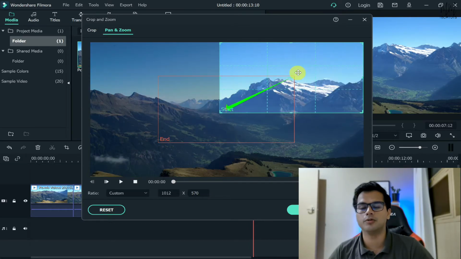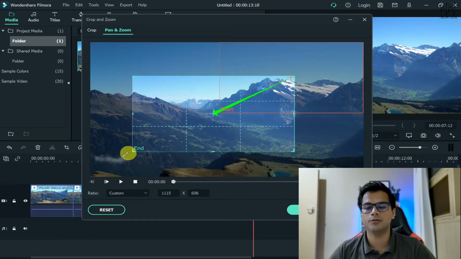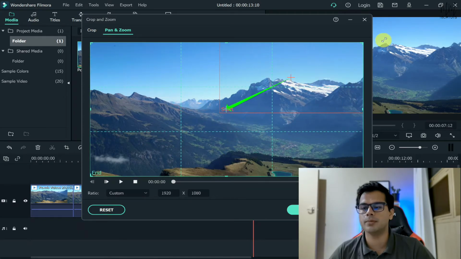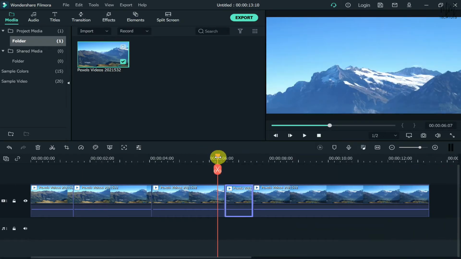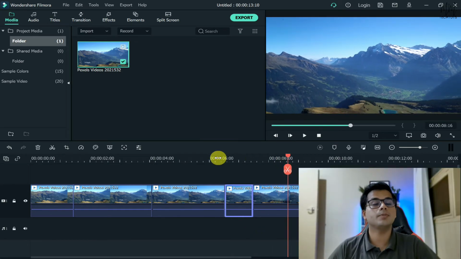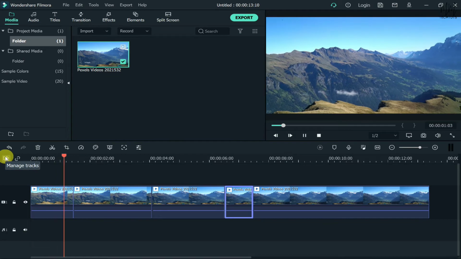Take that and put it over there. And the ending part should be exactly your full video like this. So just stretch it all the way up and down. And once you're happy with this effect, click on the OK option. And now let's see how it looks. So let's play the full video with this effect so that you can see how the zoom in and zoom out effect looks.